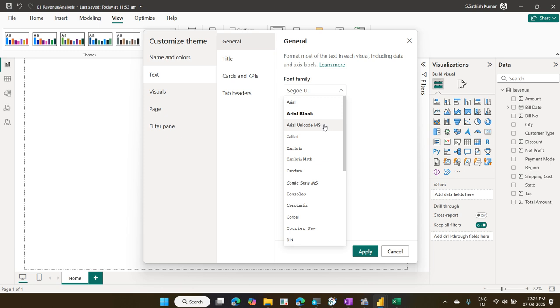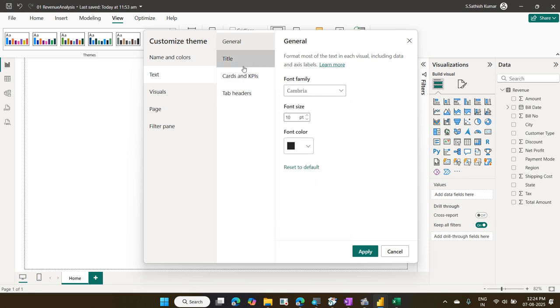Title general Cambria. Title also I go for Cambria. Card and KPI also Cambria. I select all the font as Cambria, all the four. Don't change your font size.